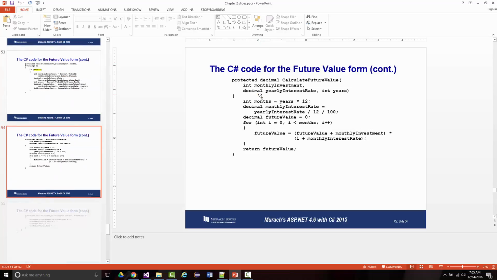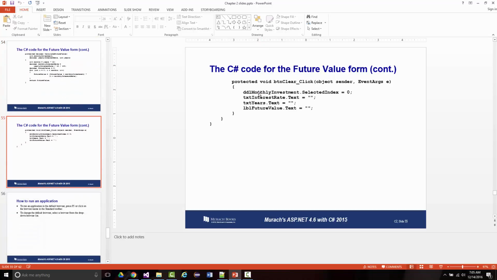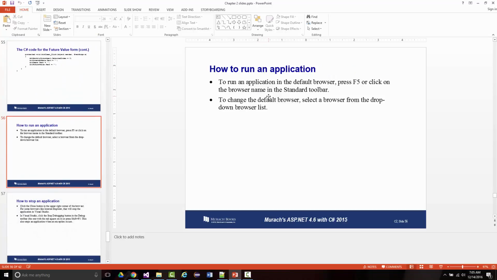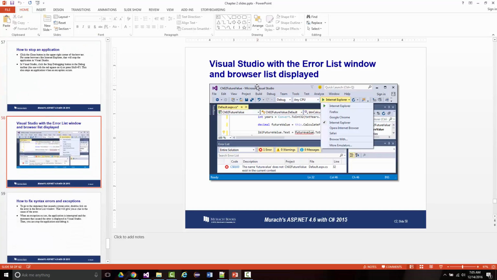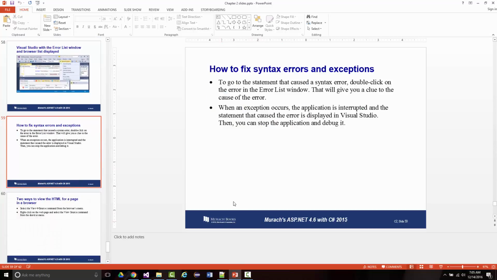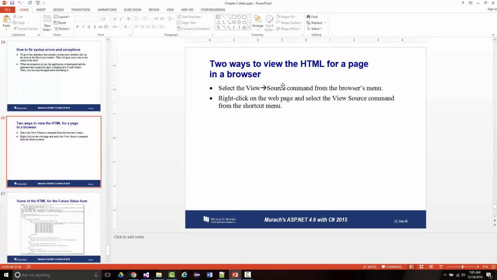I talked about the IsValid. All right, so we went over all this. I showed you how to run the application, how to stop the application, so you've seen all of these. All right. If we do put in an error, I've shown you errors before and where the errors come through. Now, two ways to view the page from within a browser. Let's run this one more time.